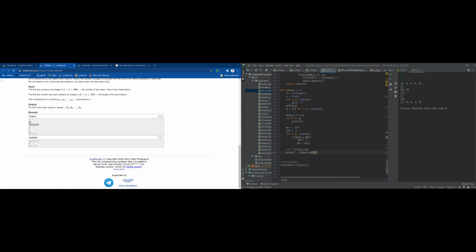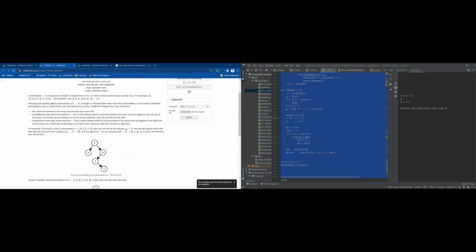Maybe I have overcomplicated the problem, but this is the first thought I got, so it's okay. And I don't have to print this. I think it will work. 0 1 3 2 3. Let's go.